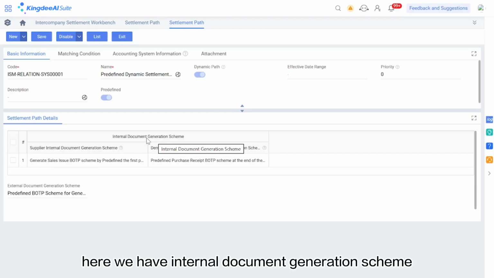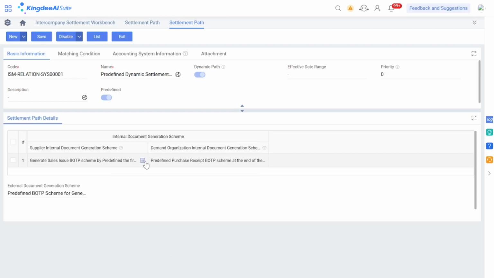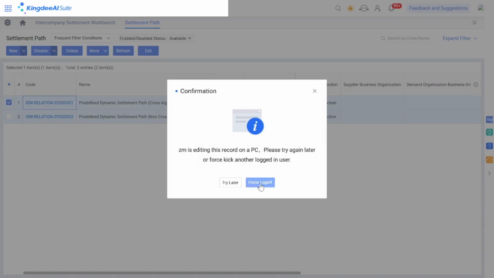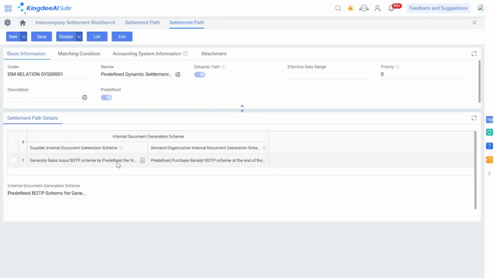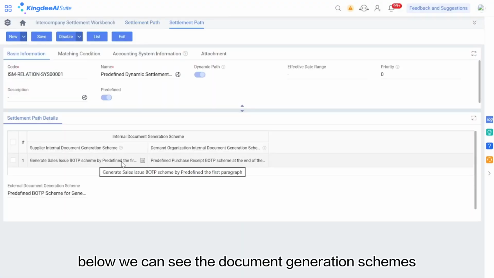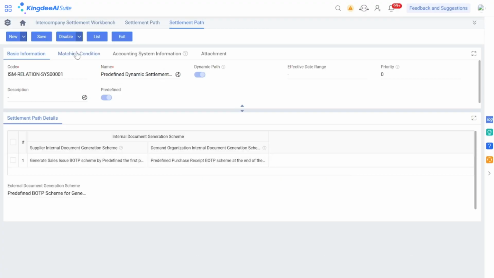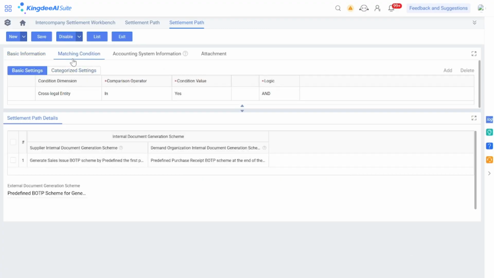Here, we have internal document generation scheme. Below, we can see the document generation schemes used to generate intercompany transaction documents. These are the matching conditions for the settlement path. This settlement path is used only when these conditions are met. For example, condition dimension is cross-legal entity and condition value is yes.